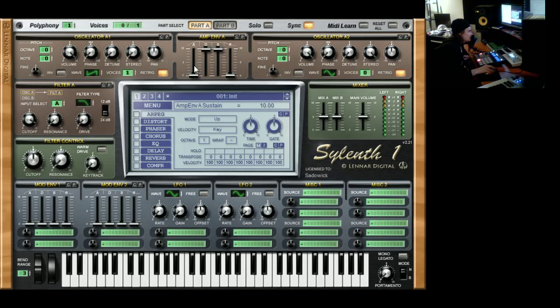So what we have is our attack. As soon as we press a button right now, it starts playing right away, right? If we increase the attack, it slowly fades up, right? It has a nice smooth attack. You understand? So that's the attack. It's kind of a slowly fading up, and that's good for pads and such, right?